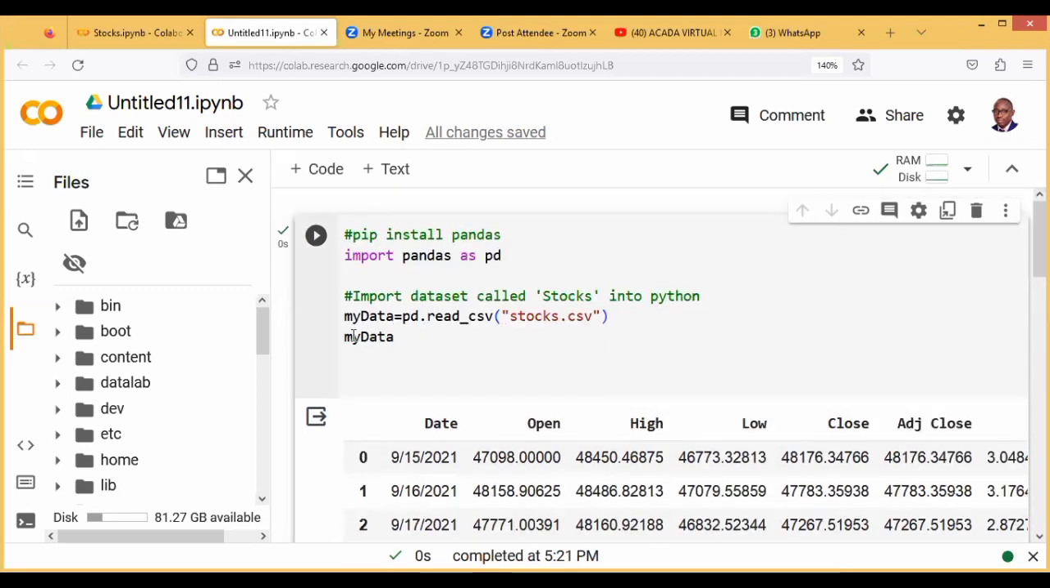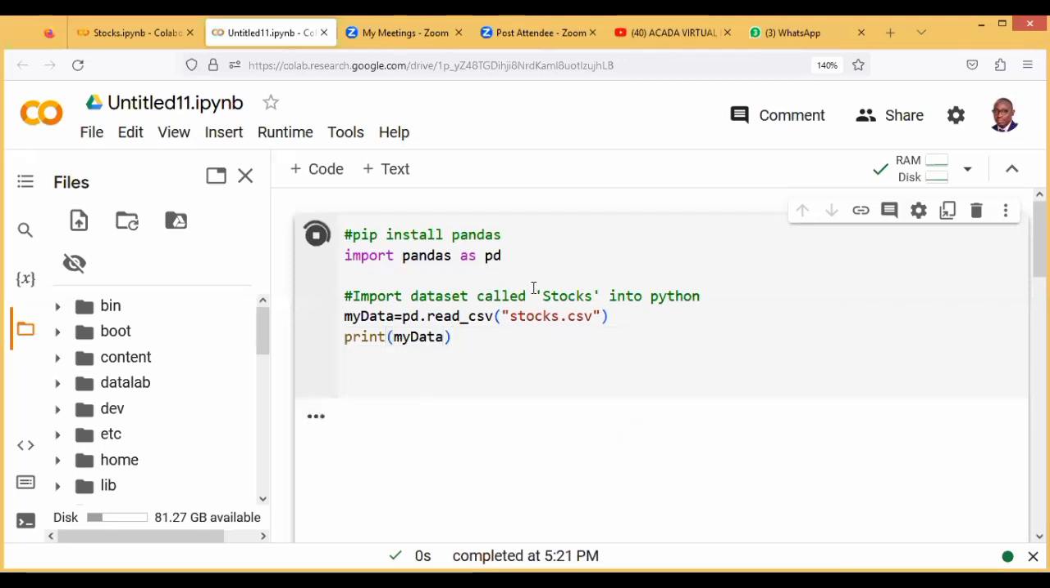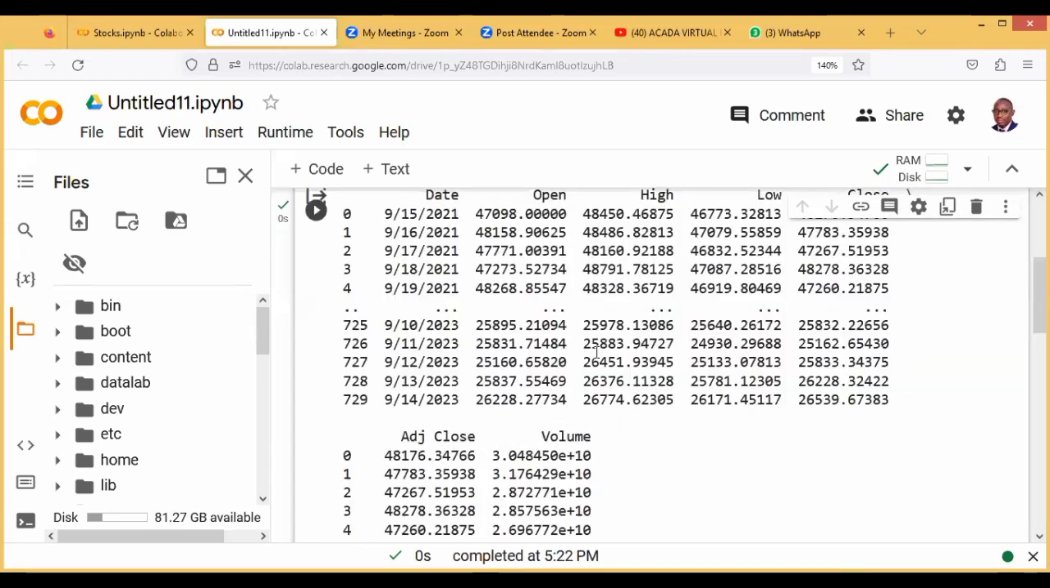But some of the time, we want to use print to print out that data set. It is the same thing. You type print and you ask it to print, it's going to print the same thing for you. So there you go.